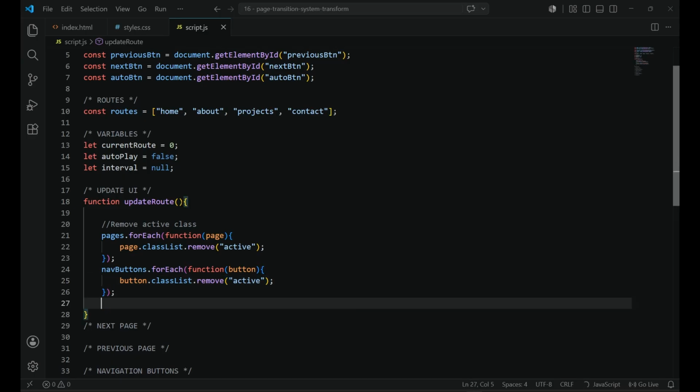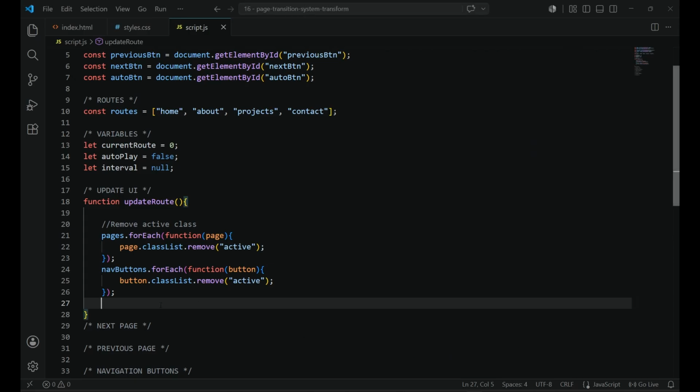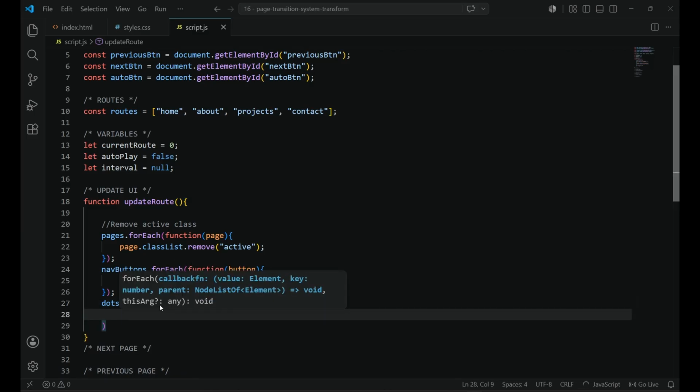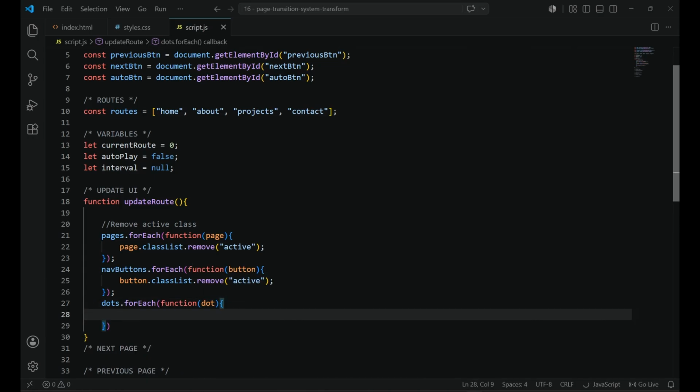And next for the dots, in the browser you can see there are dots here. So for the dots also there is a class and other things. So now we have to remove it for the dots. Now select the dots, same for each method, write a function with the parameter dot, and the same, remove the class list active from the dot.